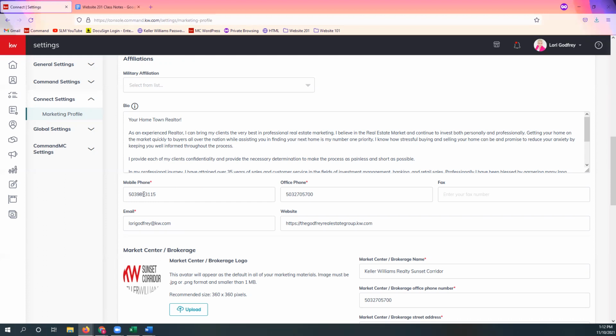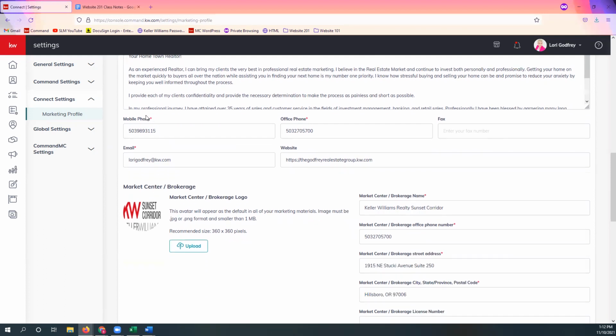Underneath that, we have phone numbers starting with mobile and office. You'll notice that everything with the red asterisk is going to be required, so we want to make sure we have information there. You'll also notice that the phone numbers on this section are not formatted. Basically, they have no dashes, no periods, no parentheses, which is completely fine. The way that these are actually going to syndicate out to all of your marketing, Command is going to format them for you. And the beauty of that is it's also going to make them clickable from mobile devices. So if somebody comes across your website on their phone, they'll be able to call you, which again, is a pretty cool feature. So you do not have to add any formatting to these.